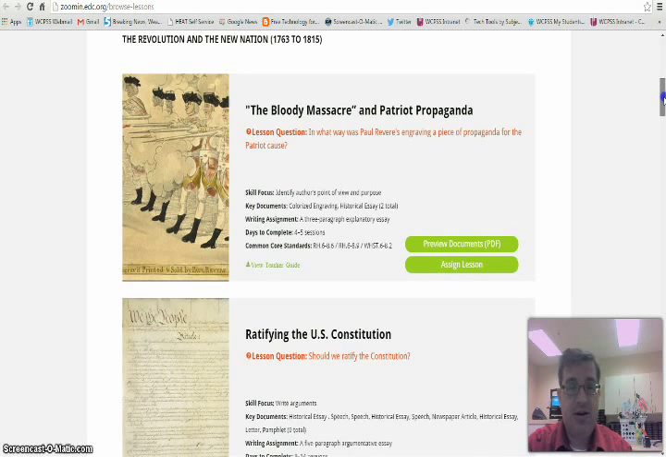I'm just going to scroll down to the first one, the Revolution and the New Nation. The first lesson is about the Bloody Massacre and Patriot propaganda. The lesson question is, in what way was Paul Revere's engraving a piece of propaganda for the patriot cause? You can see the skill focus, the key documents, the writing agenda, the assignment, the days to complete, 4 to 5, and the Common Core standards here.